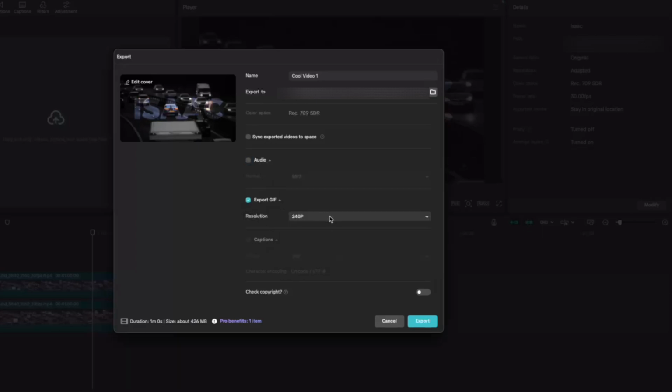Export GIF. If you want to export it as GIF, this is used when you want to export animated memes, short loops, or sharing to Telegram or socials. Keep GIF exports under 10 seconds for smoother playback and smaller file size.